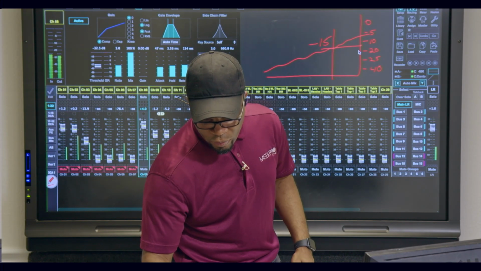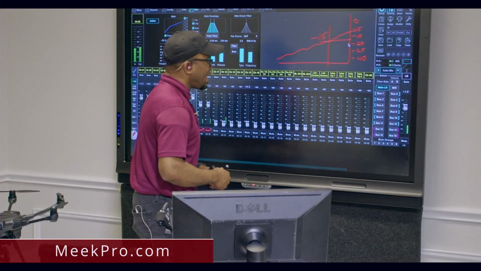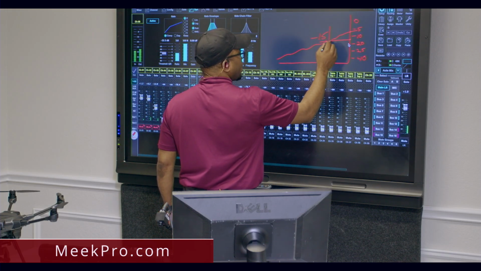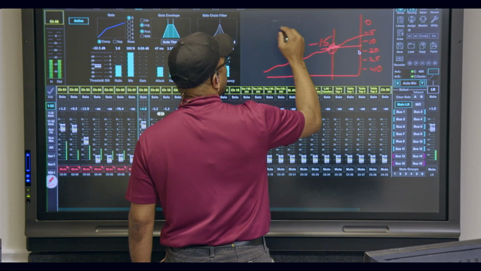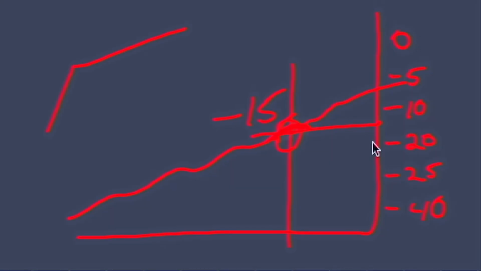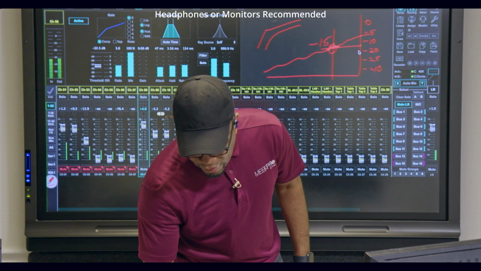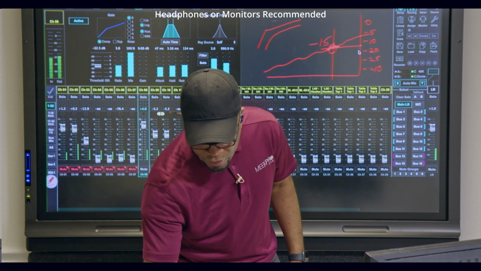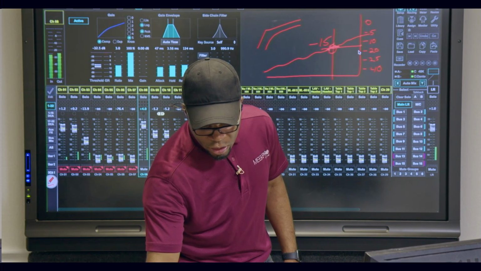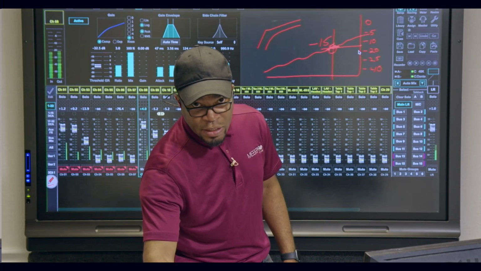All right, so then we have what's called the knee. The knee is this joint right here. That's how aggressive do we want this point to be? Do we want it like this, or do we want more of a gradual curve? The knee is something that a lot of the time on a vocal mic you probably won't be able to hear, but I'm doing a gradual knee here.